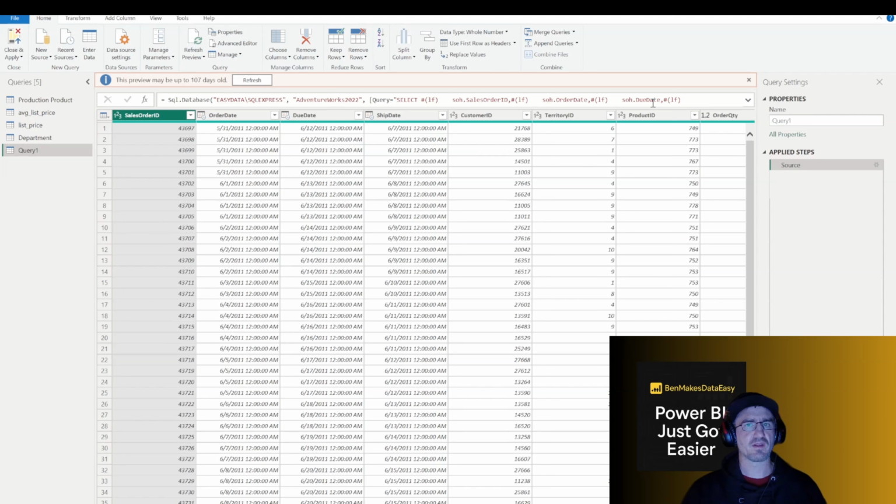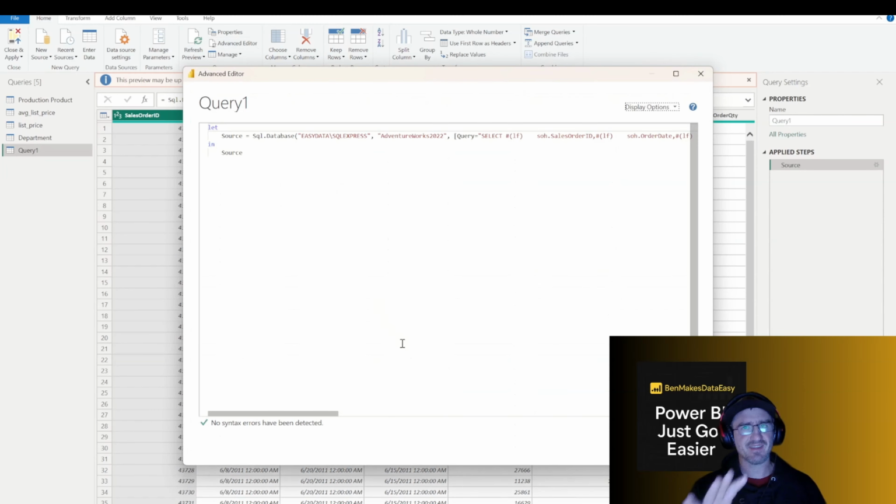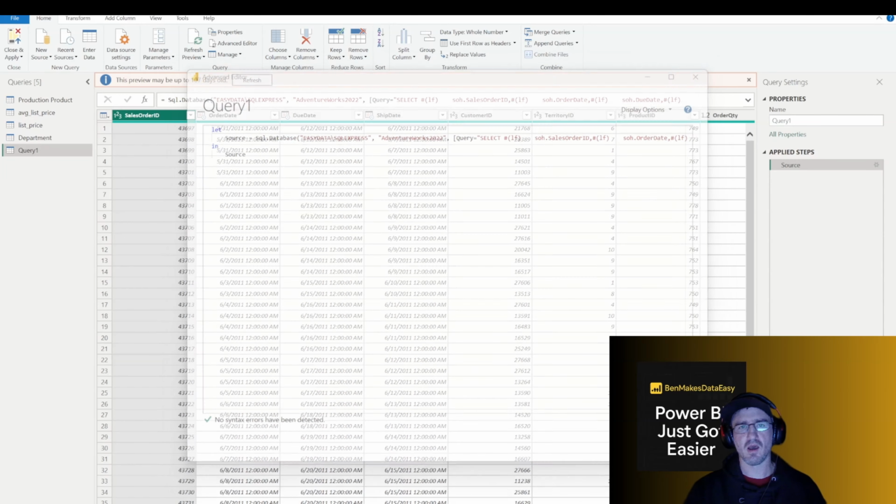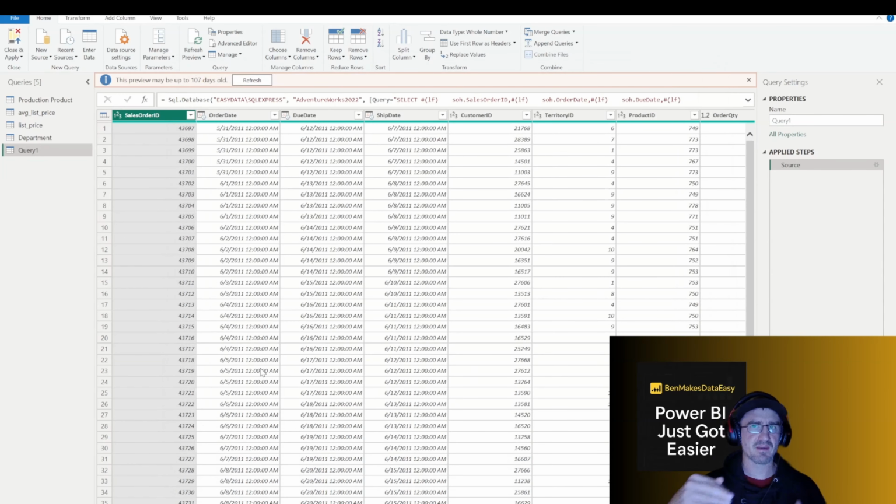The M code itself, again, that is a complex language. It's a lot different than your typical SQL. Power Query does make it really easy to work with, like with the user interface, but just showing you some different ways to be able to work with that.